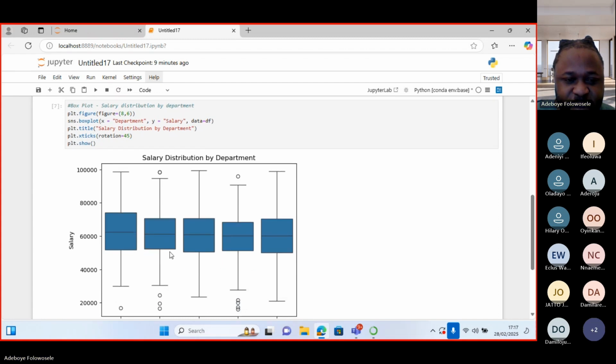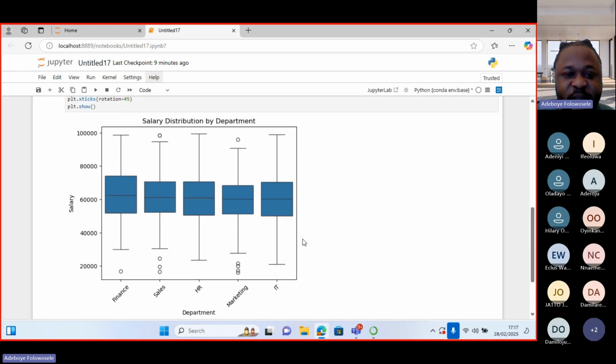Of course, by this, we know that the highest department that is collecting money is finance. Like I said, this is fake data. It's not real data of any company. So take note of it very well.